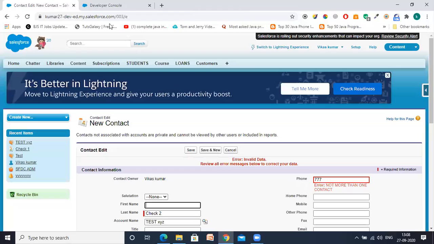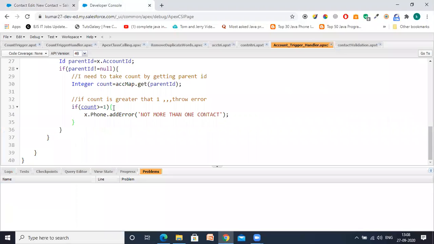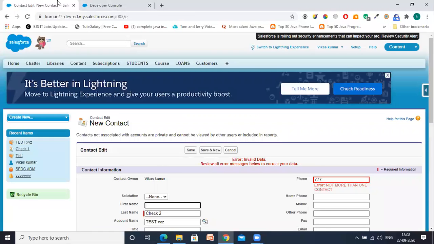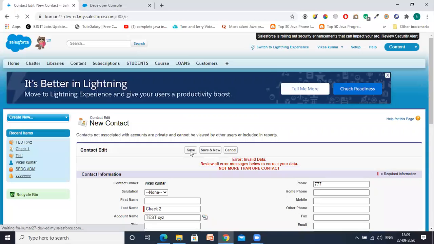Now, the question is, as I mentioned the phone field, that is the reason why it's showing in the phone field. Few of you may want it on top of the page, not in the phone field. No issues. Let me save this. Now if I save, the same error will pop up on top of the page. Let me check. As you can see, guys. So I hope you understand this.